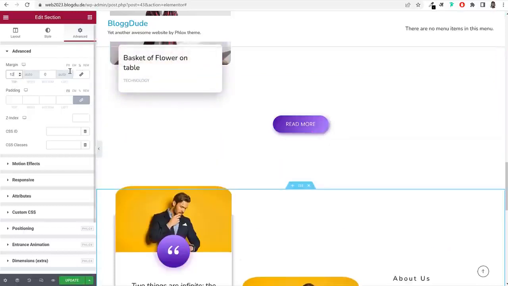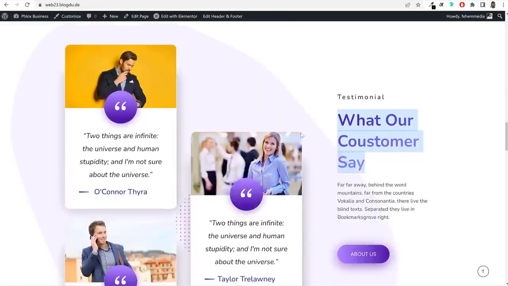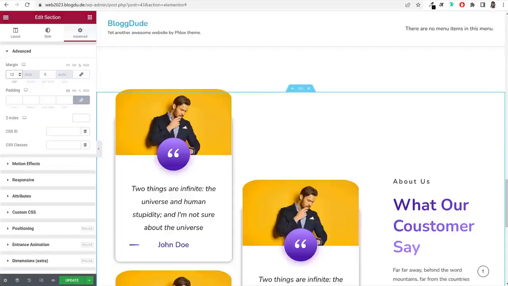Again, I'm saying percentage, not pixels. You can just keep on adding, decreasing the number. Whatever looks good to you, you can keep it. Then finally, we have this big image. If you see in the background, this thing. Let's see how we can add that one.